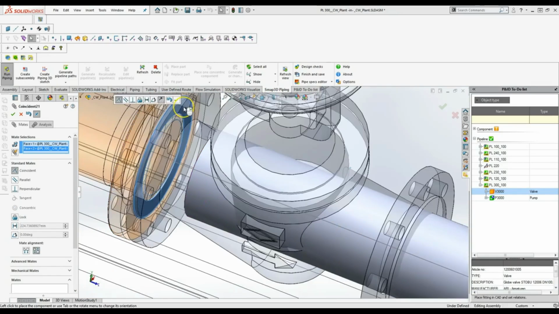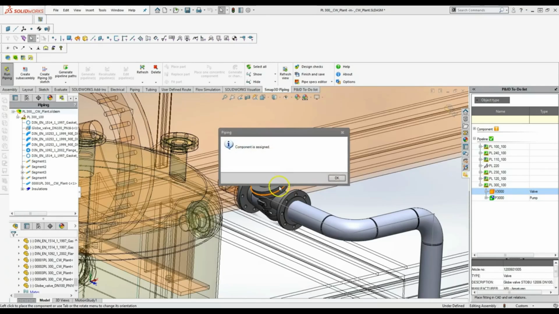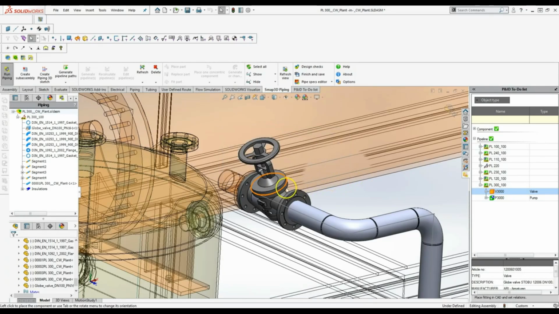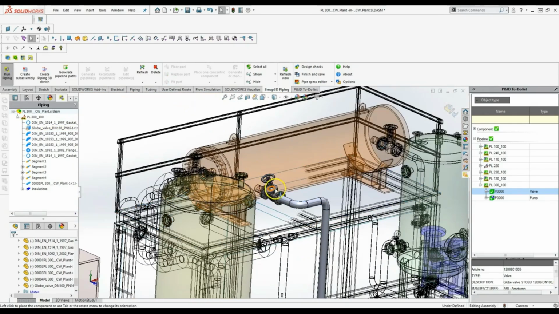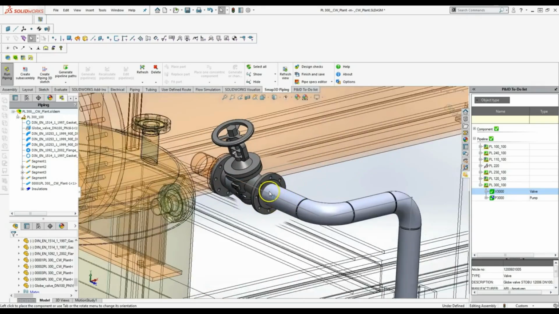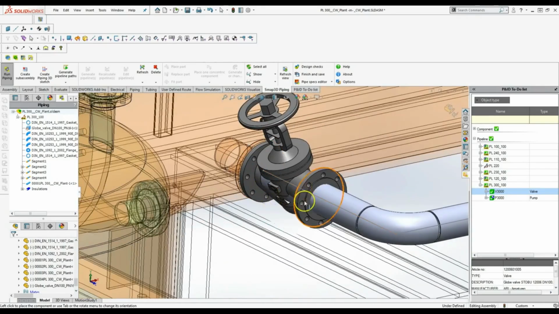As soon as we exit our mate creation, a pop-up message indicates the assignment of the P&ID information from the valve to the 3D model. The icon in the to-do list window switches to a green cube. The overall symbols on the node in the to-do list switched to green. This means from the P&ID point of view, this assembly is completed.